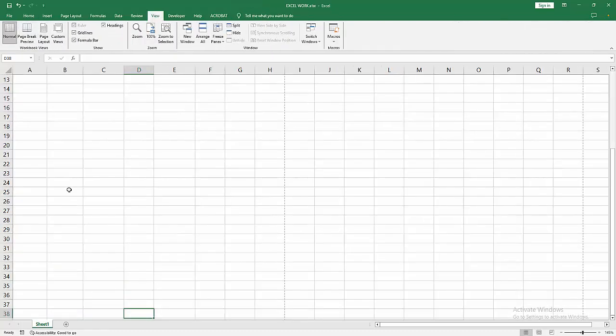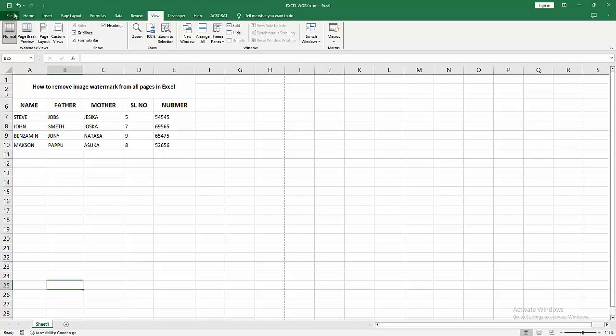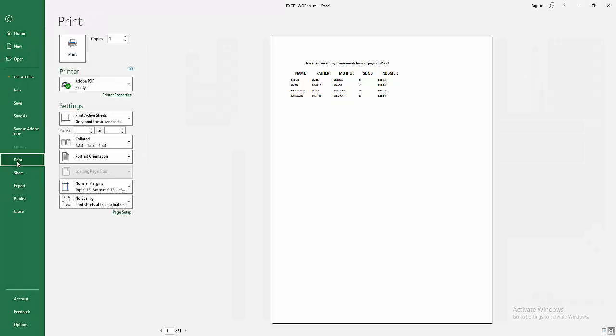Select the normal option. Then go to the file menu. Select the print option and check the preview. We can see we removed the image watermark from all pages very easily.